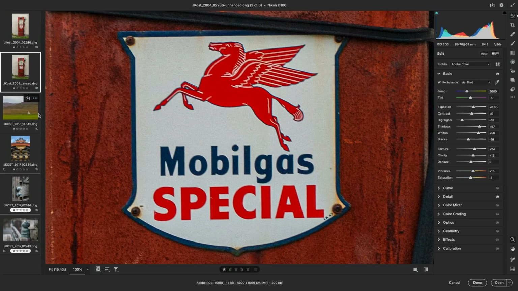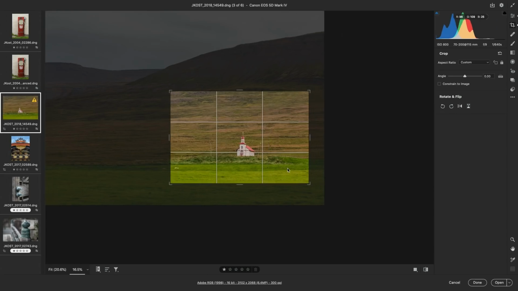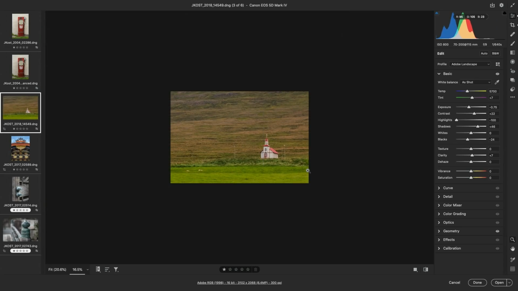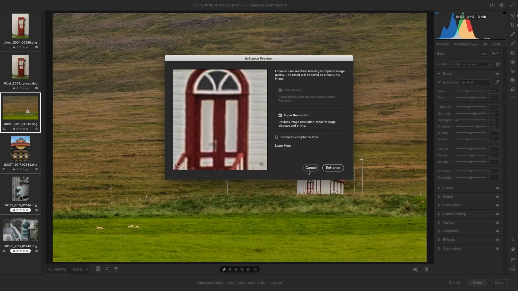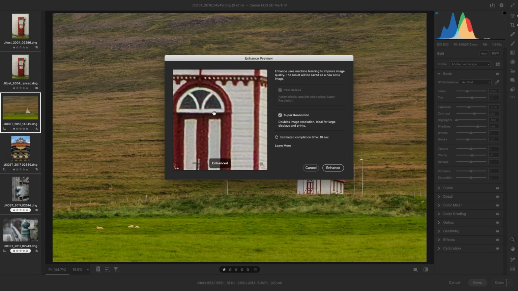In this next example, I'll use the crop tool to crop closer into the church. Then use Command-Shift-D on Mac or Control-Shift-D on Windows to access super resolution. I'll use the preview to compare before and after, and we can see that super resolution does a very good job of maintaining those clean edges and preserving those important details.